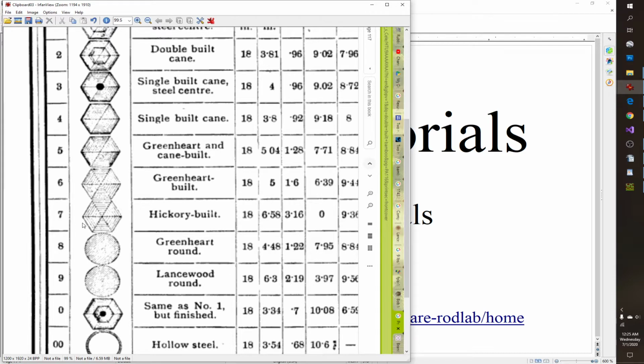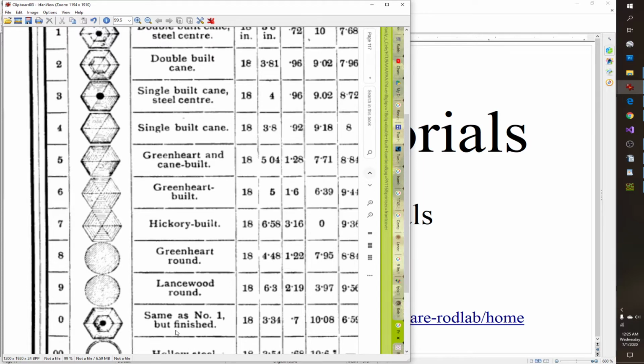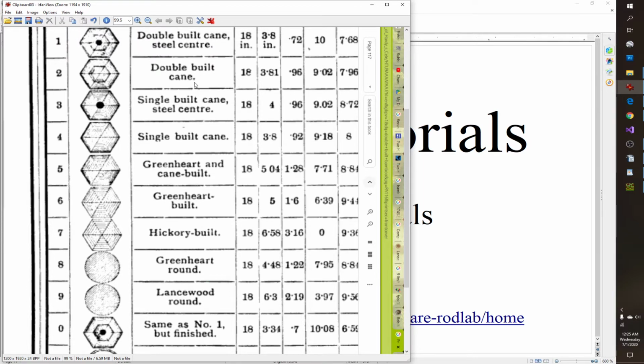but something that a little bit surprised me that I wasn't aware of is we have a hexagonal strip-built hickory rod, a hexagonal strip-built Green Heart rod. I'm familiar with hollow steel, I guess, but we got single-built cane, double-built cane, a whole bunch of different variations here. So if we can get these material specs, there's no reason we couldn't build a rod like this again today if we wanted to do so.